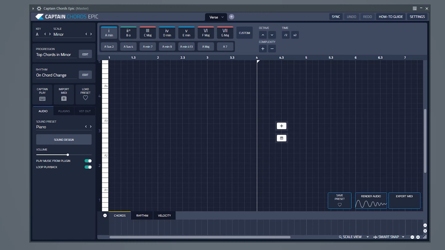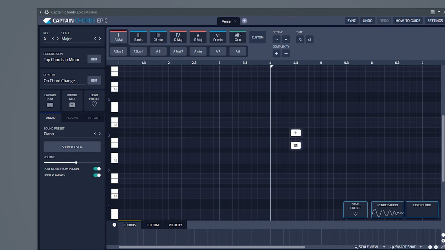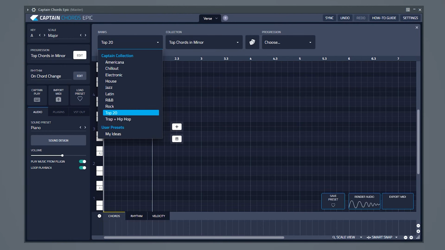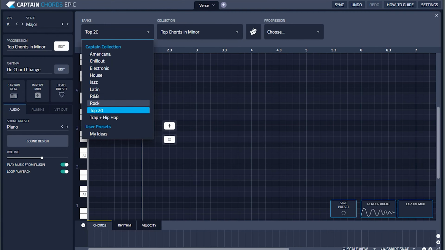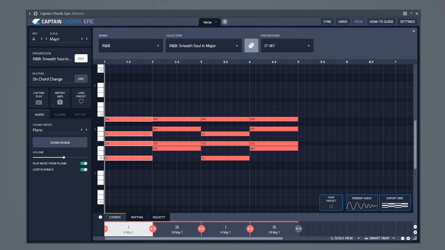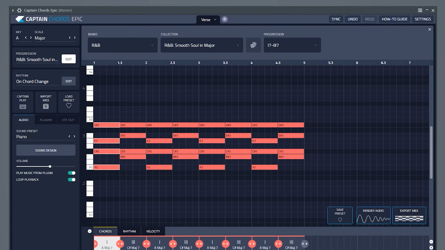With Captain Chords, we're going to start off by choosing a key and a scale from the top left corner. Let's change the scale from a minor to a major. With Captain Chords, we can quickly generate chord progressions for multiple genres, but as you can see, there's no Amapiano folder, so I chose the R&B collection called Smooth Soul in Major. We also have a dice icon that allows us to randomly generate chord progressions.